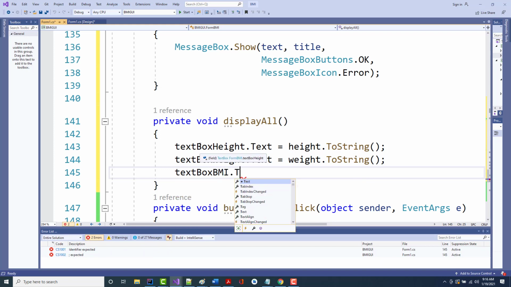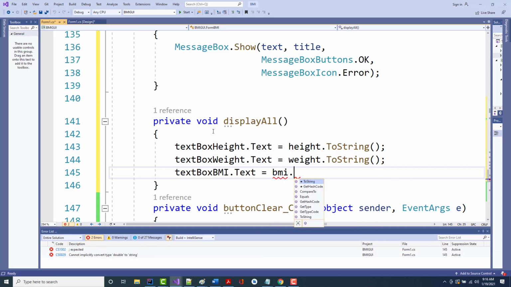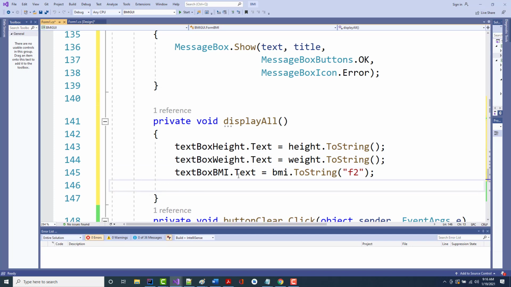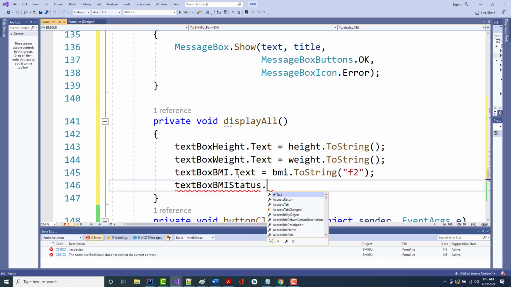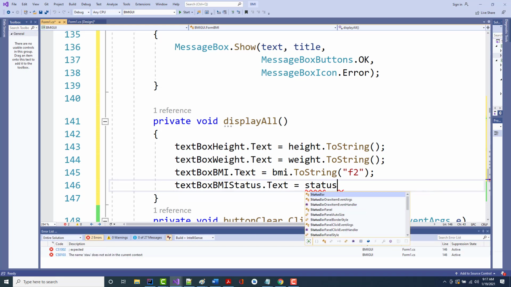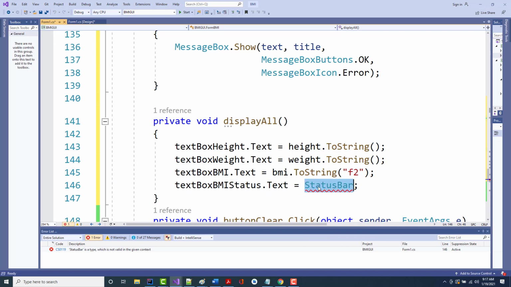BMI.Text equals BMI.ToString, but we're going to say N2 here, which means we want it to be 2 decimal places. In fact, I don't know why I said N2. It should be F2. We want that to be 2 decimal places. And then finally, textBoxStatus.Text equals the status, which is already a string. What did I call that? BMI status. Okay, that's all of that.